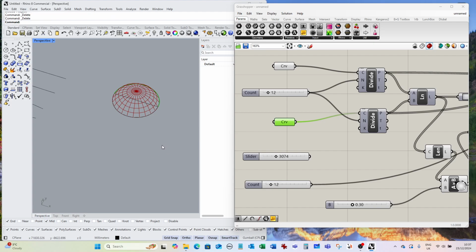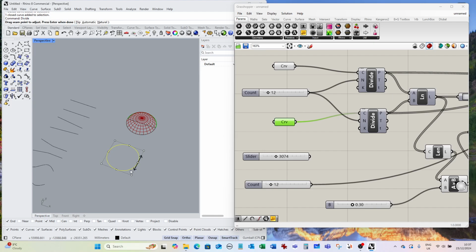So if I copy each of these curves, move those down the bus. Okay, we can rejoin these into a single circle. So this is now one circle. We can divide this into 12 points. Divide. Into 12, like so. That's good.